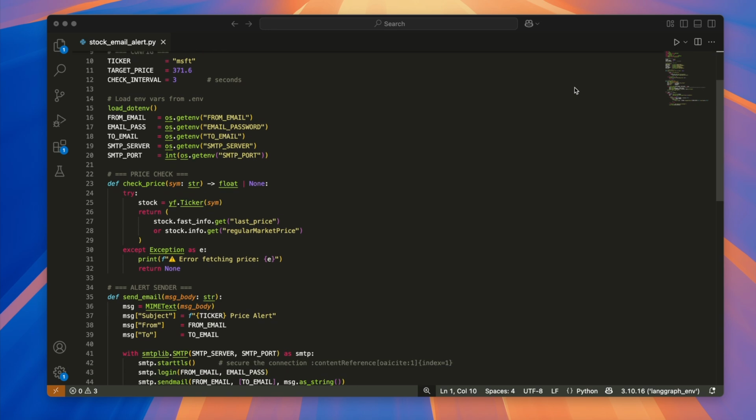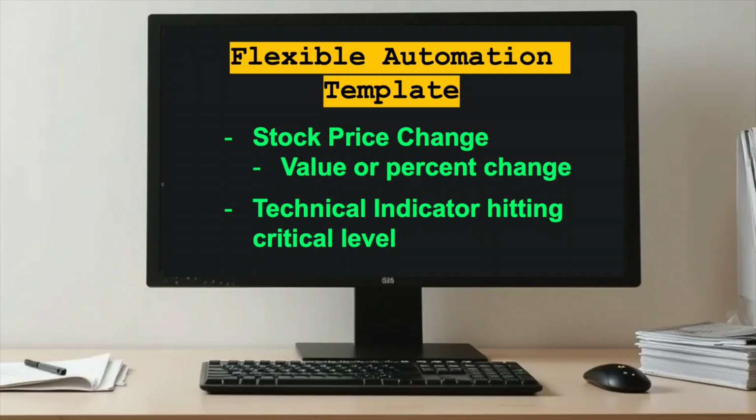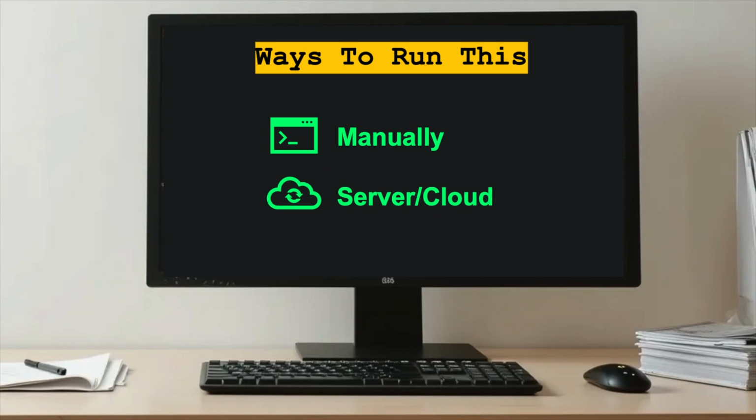But this can actually be more than just a simple stock price alert tool. It's really a flexible Python template you can adapt to trigger alerts based on other conditions, like a stock dropping a certain percentage or a technical indicator hitting a critical level. You can run this code a few different ways, either manually from your command prompt or terminal by just keeping the terminal open and your computer running, or by deploying it to a server or cloud platform if you want it to reliably run 24/7 without having to rely on your local machine.